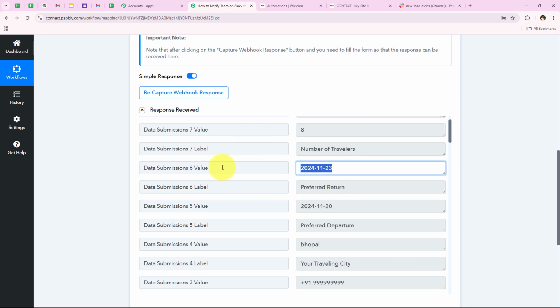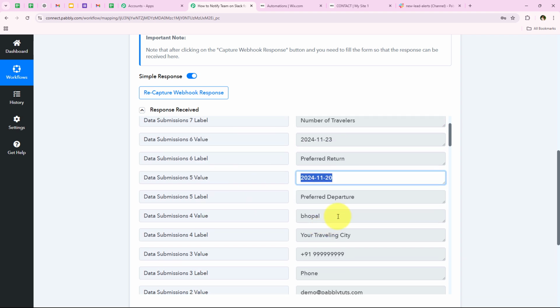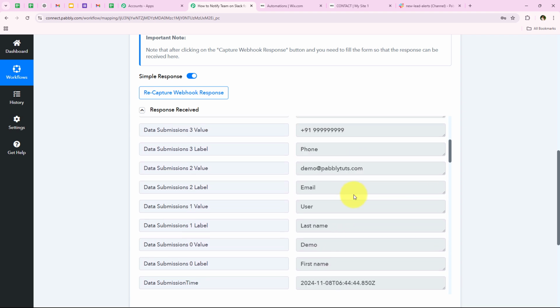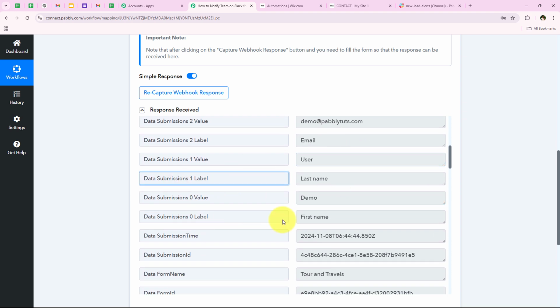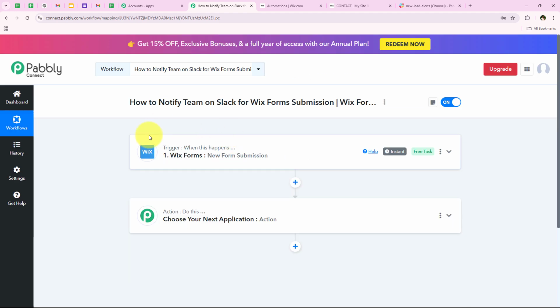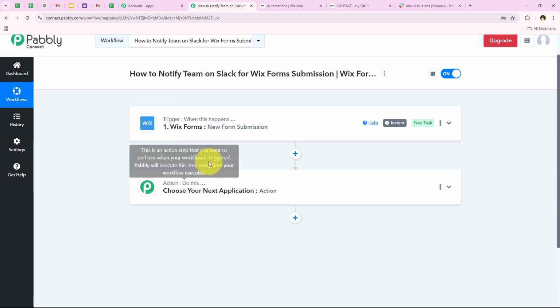Over here you can see the number of travelers, you can see the preferred return, preferred departure, you can see the traveling city, you can see the phone, the email, the first name, the last name. So yes, with this we have successfully completed our trigger step, and now what will happen is that as soon as a new form submission is made in my Wix, my workflow will automatically be triggered.